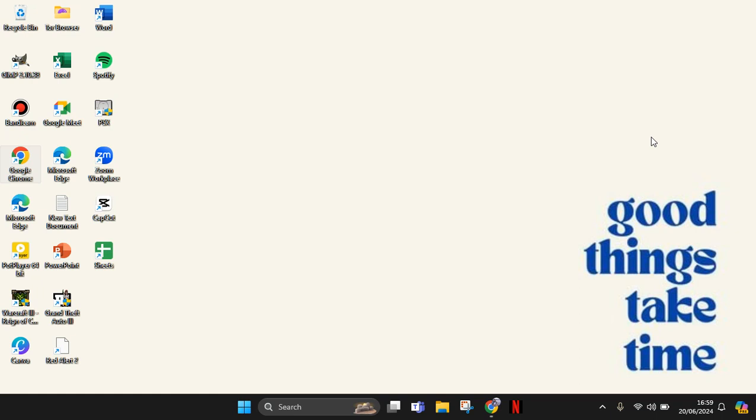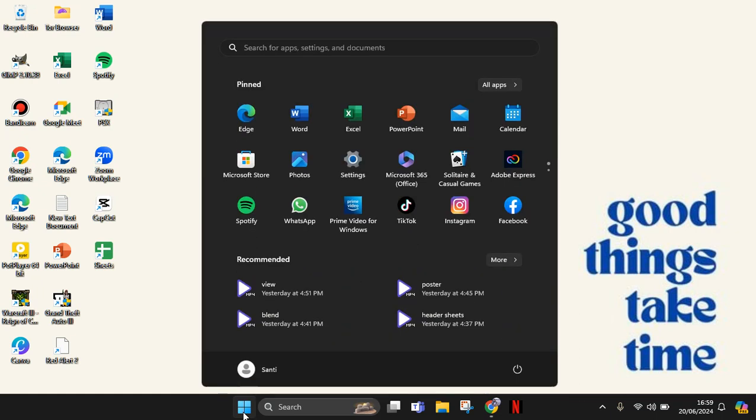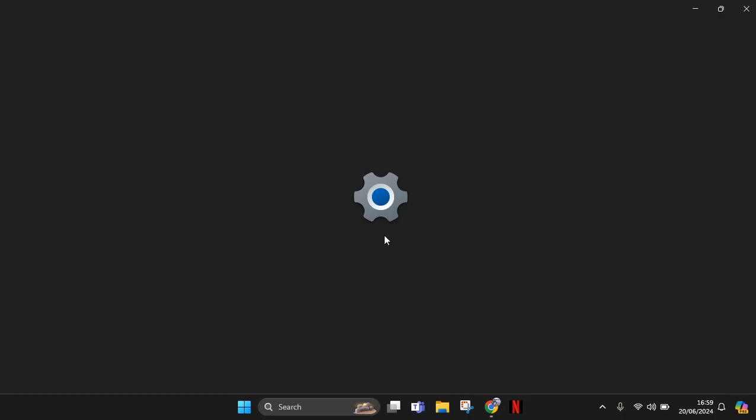You can start by clicking on the Windows menu here and going to find Settings. This one's right here. You can just right click on it and click on App settings. After this, the app settings will be opened.